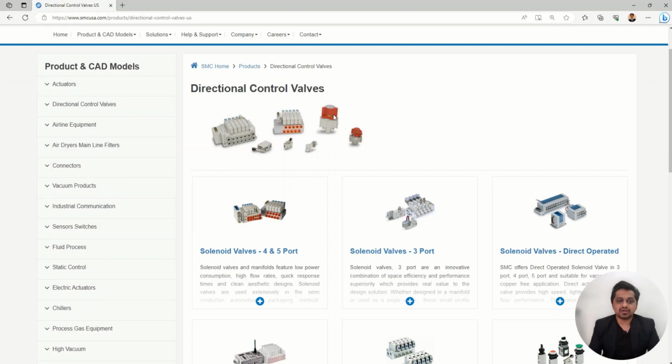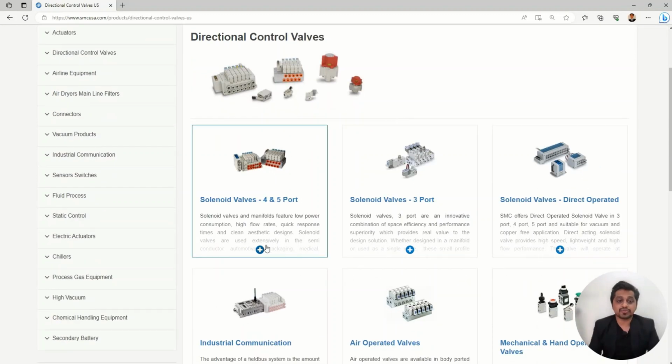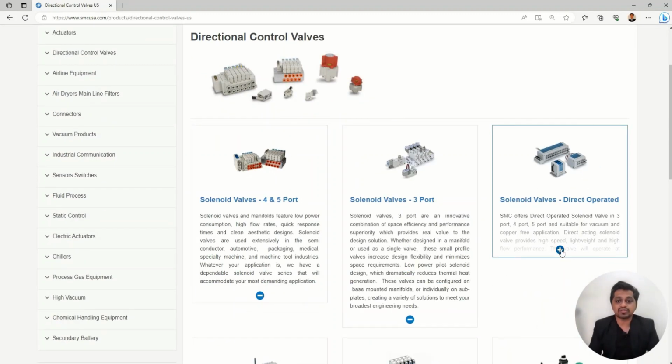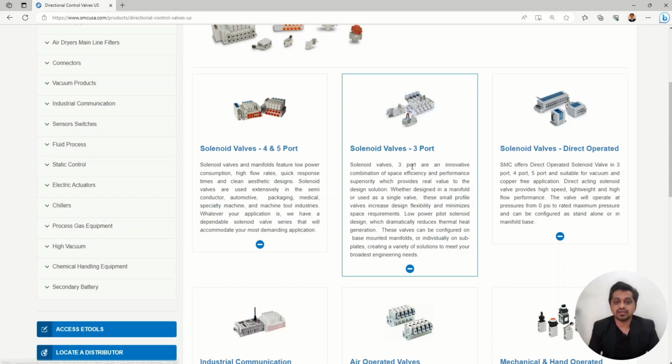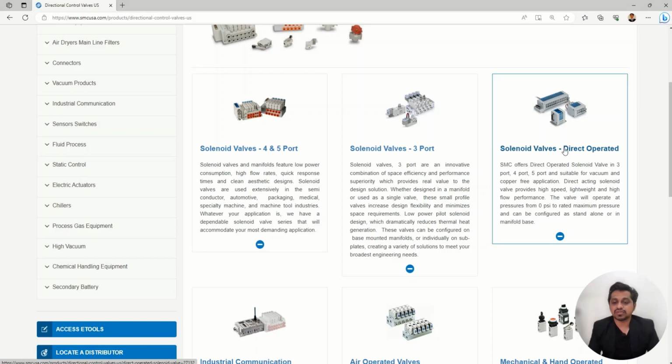Now in the directional control valve you can see a lot of options over here. Solenoid valves, 4-5 ports, 3 ports, direct operated. So you can read the description over there. They have given the specific things about that series, right? So you can read that description. That is very important, because on that basis you can go for that specific valve.